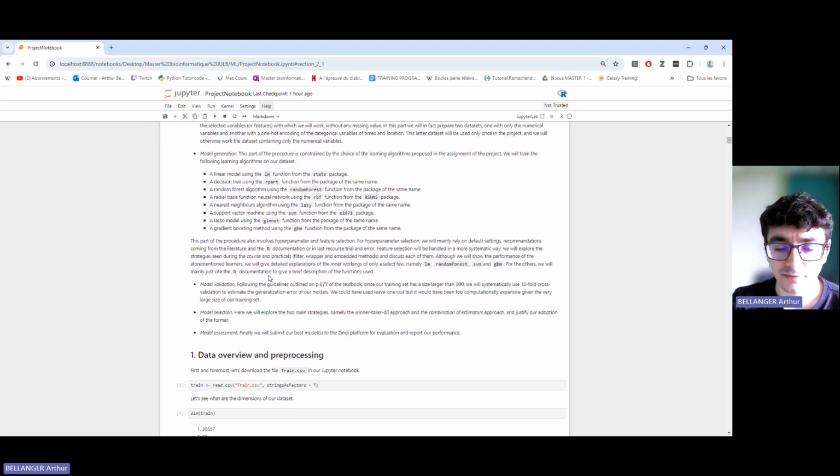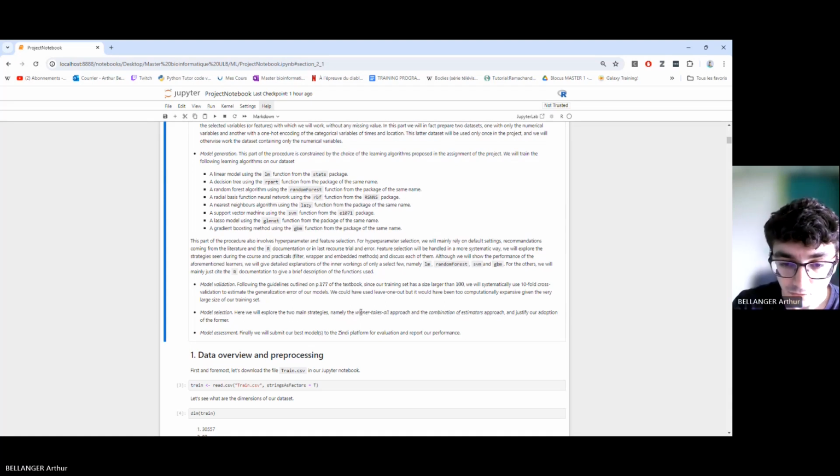Then for the model validation part, we use tenfold cross validation to estimate the generalization error of the models. And for the model selection, we mainly use the winner-takes-all approach and also some combination of estimators. And finally, we'll assess the quality of our models. We'll test our trained models on the testing set using the Zindi platform.